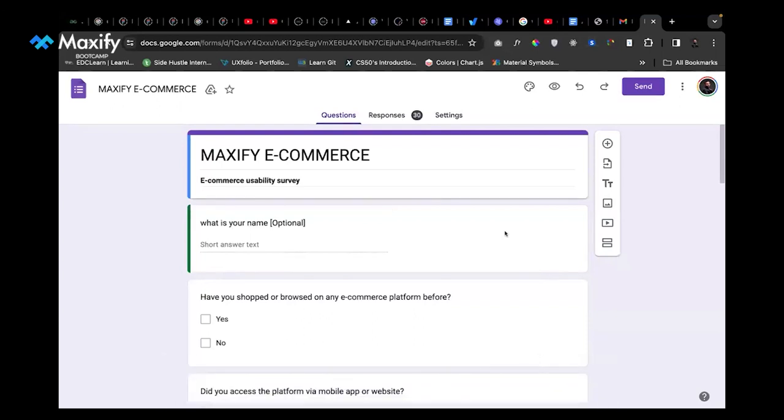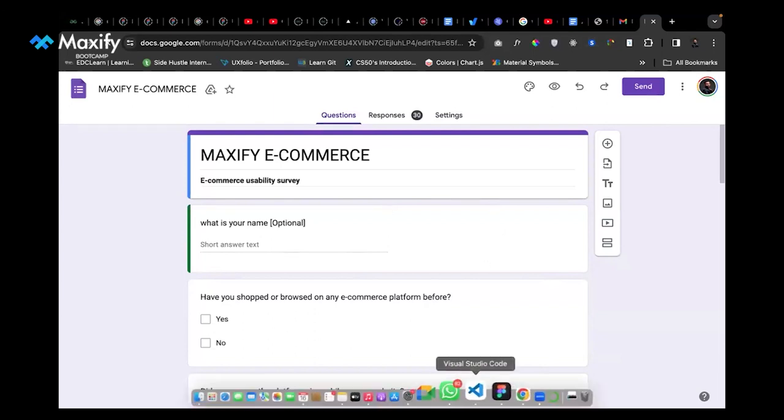Yeah, I see your screen. Let me know if you can see the form. Yes, I do. Yes, I can see the form. You can see the form.